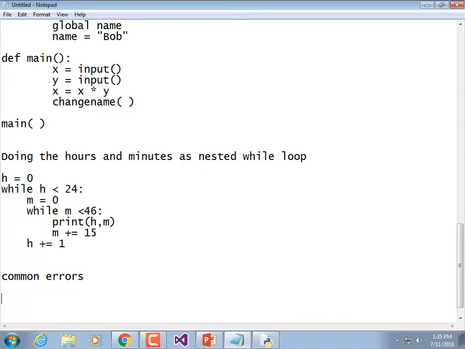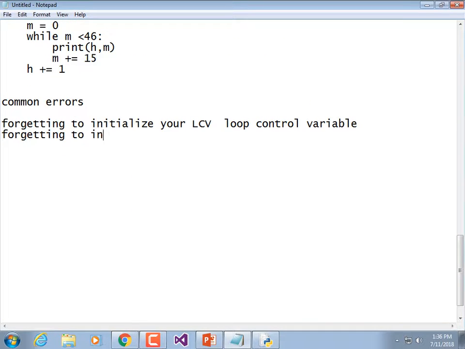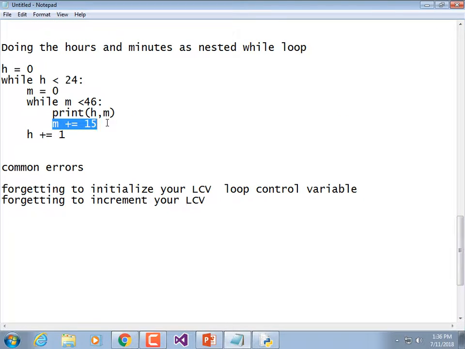So common errors. Forgetting to initialize your loop control variable. Forgetting to increment your loop control variable. And I'm sure the book's not going to say it, but you got to make sure that your increments are tabbed over to the right place, right? You don't want all of your increments being done inside the innermost while loop.